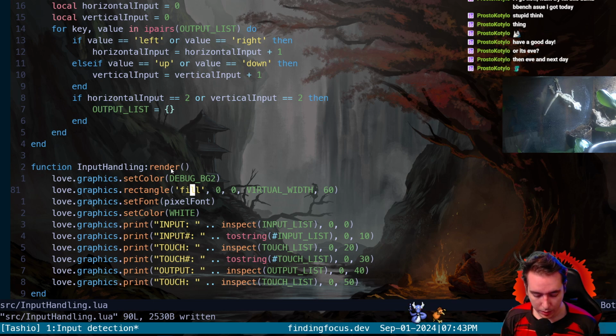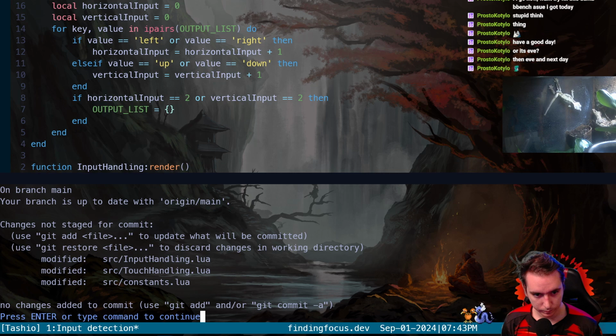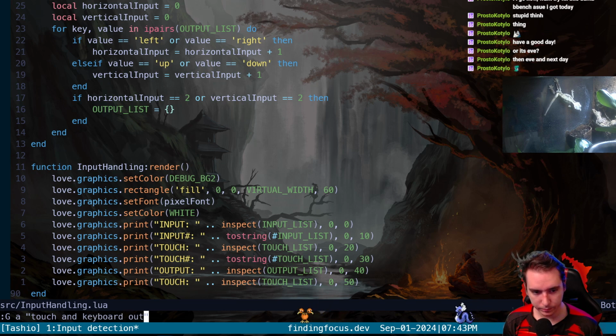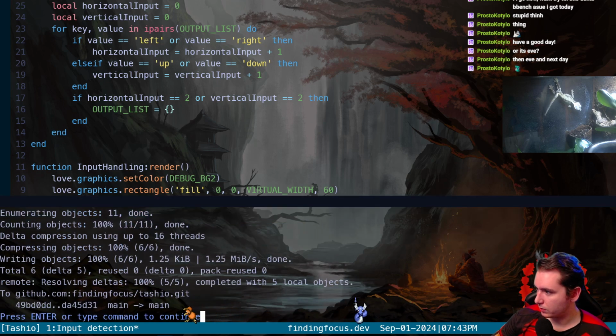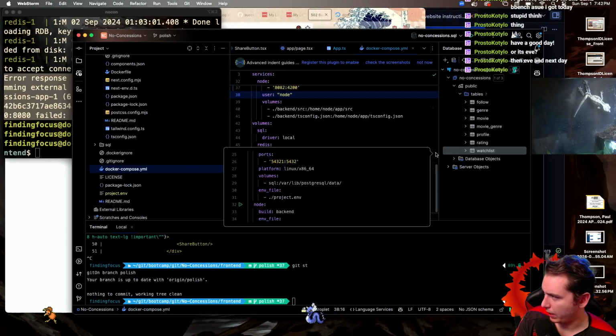Let's try it here. So we'll have to commit this. We'll say that this is touch and input, or touch and keyboard output tables. Okay, so we just pushed it. Let's go swap over to the Mac. Okay, and then we'll try it here.